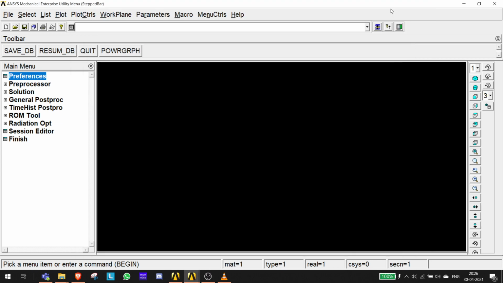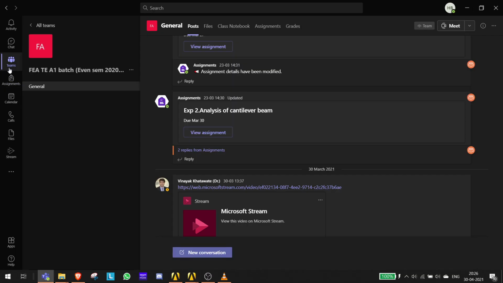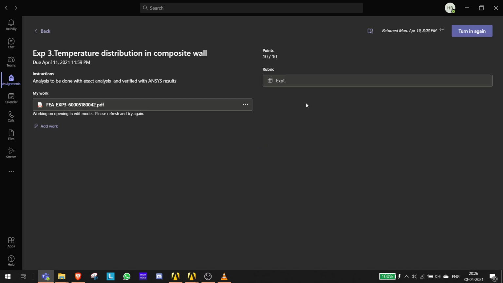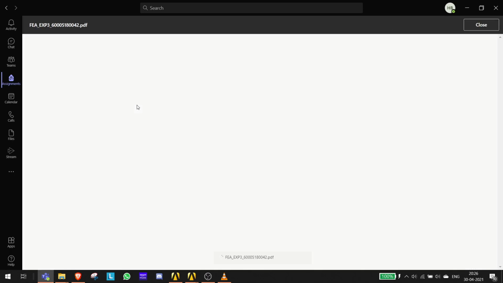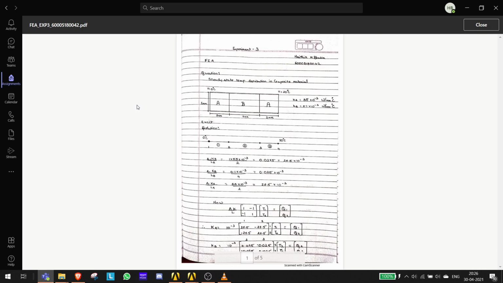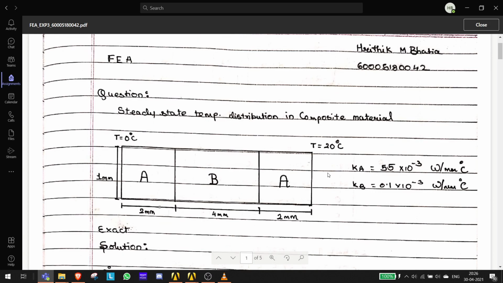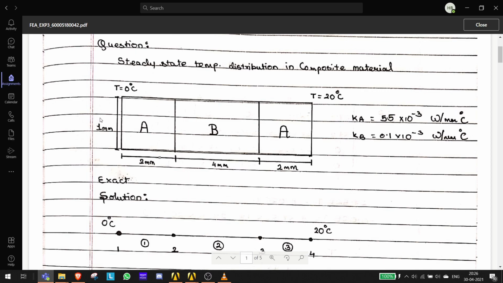Okay, so hello guys. Today we'll be trying a different kind of problem, which is based on stepped thermal analysis. Okay, so thermal analysis. I'll be showing you the question in a minute. Let me zoom in. Okay, so this is the question.